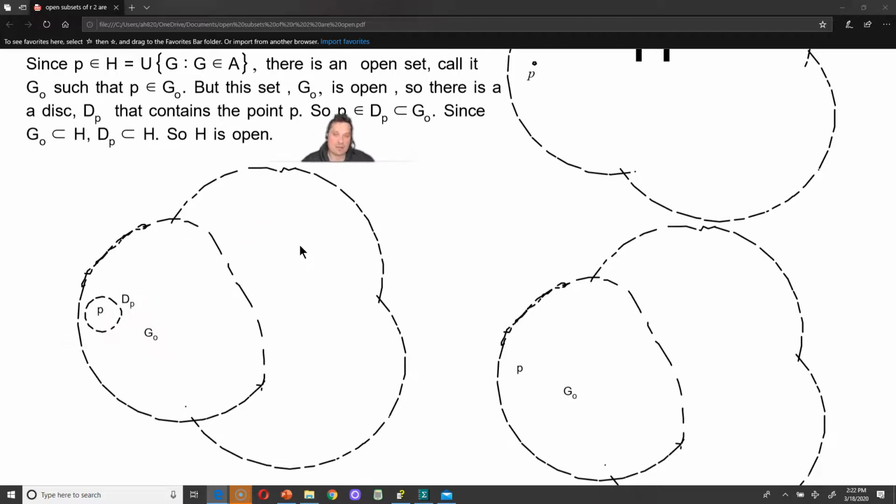So what this allows us to conclude clearly is that P belongs to D sub P, but then D sub P is a subset of G sub 0, correct? So this is expressed in this picture here, if you look at it carefully. P is contained in D sub P, so it's a member of D sub P. But then D sub P clearly is a subset of G sub 0. You see that in this picture here. Now, think about this. Since G sub 0 is a subset of H, that means that D sub P is also a subset of H. You see that again in this picture if you look very carefully, right?